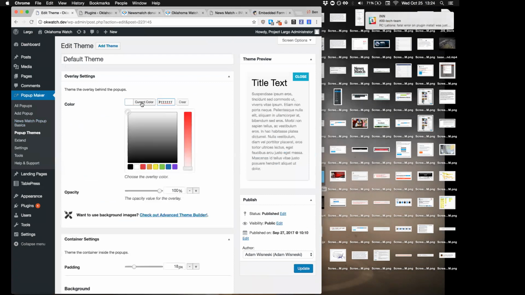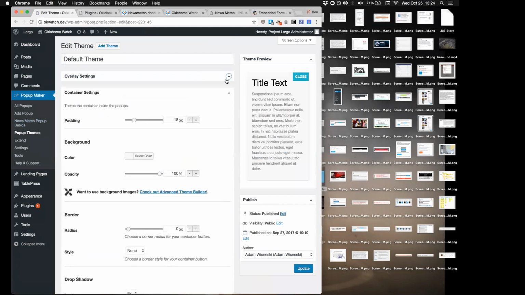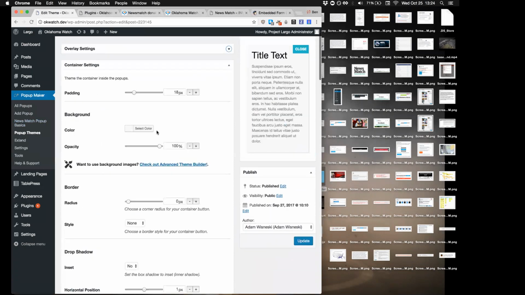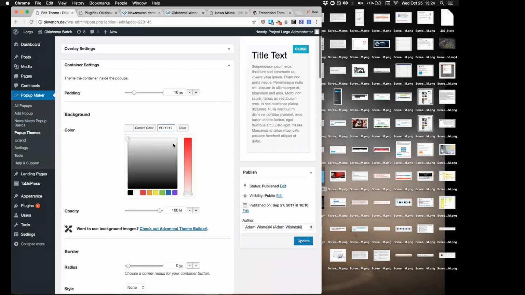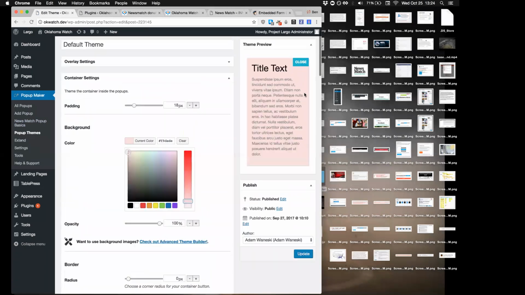You can set the background, well, the overlay. Right now, the overlay is disabled, but the overlay would be the background between the plugin and your page content. You can set the background of the plugin. So we're going to turn this a faint pink, and you can see the preview happening here.